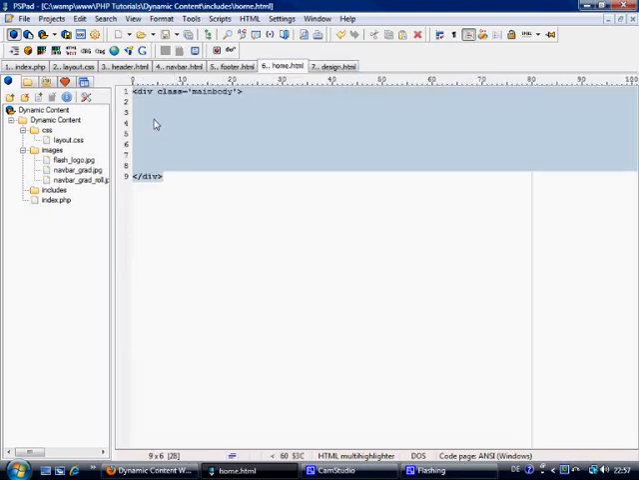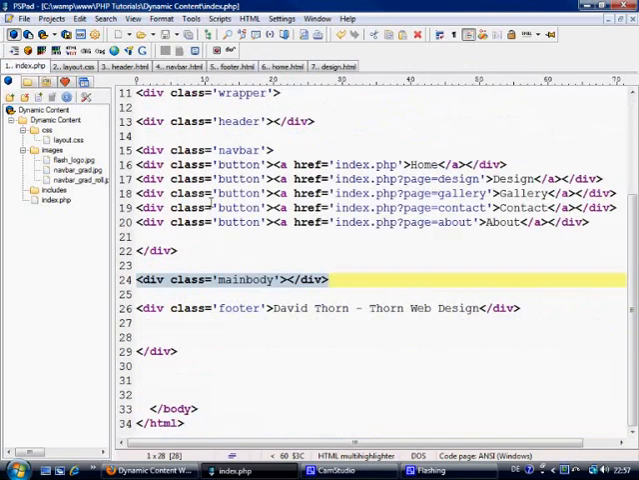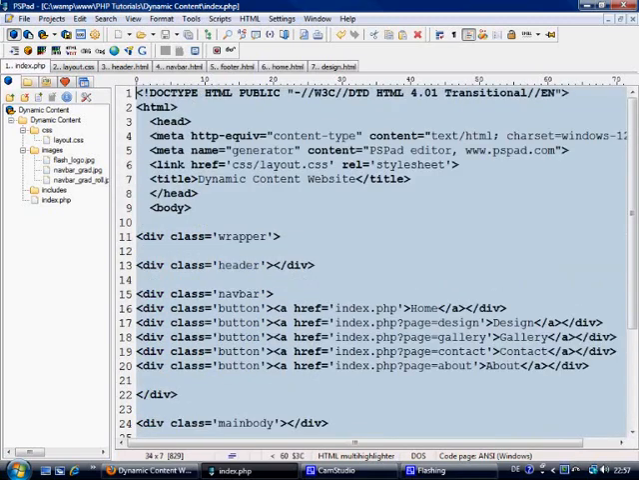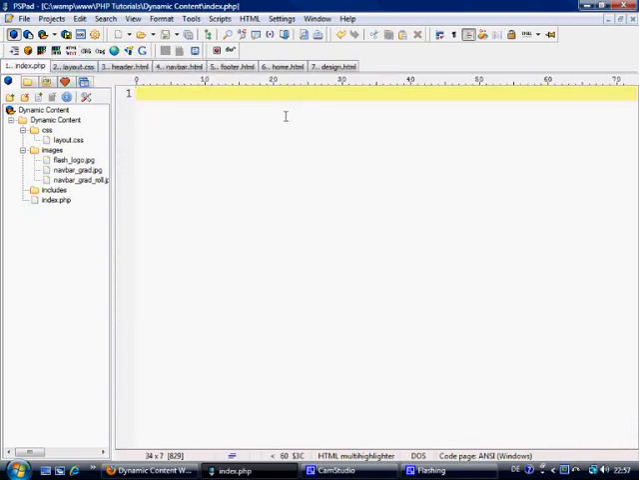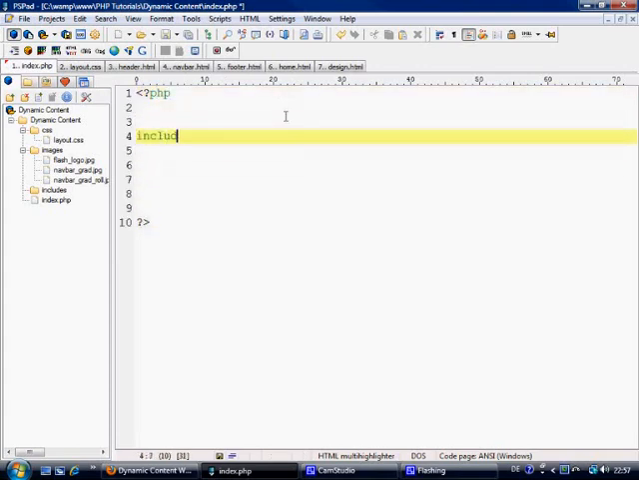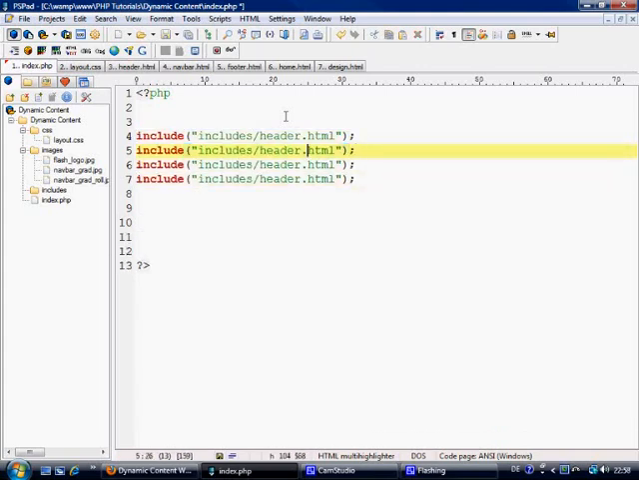Okay, so now because our index.php is still an HTML page, well, we don't need this anymore, so we can basically just delete all of it. And what we need to do is just open up some PHP tags, and what we use is the include function. And what we're going to include, inside the includes folder, is first of all the header.html, and we're just going to copy this and use it another couple of times. Okay, next we want to include the navbar, because that was next, because the HTML all needs to go together. And next we're going to have the home.html, and next we're going to have the footer.html.